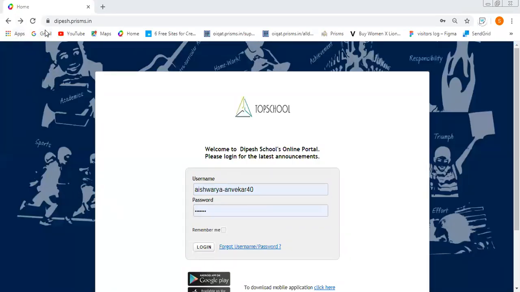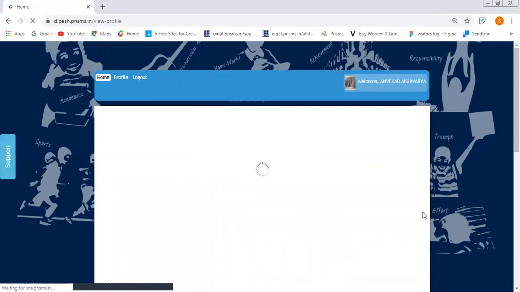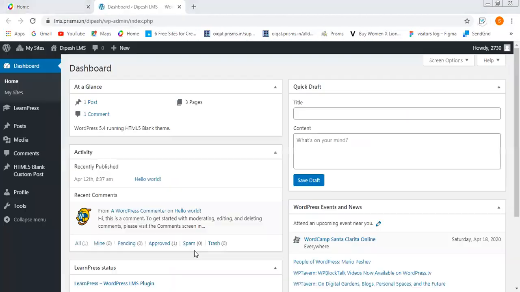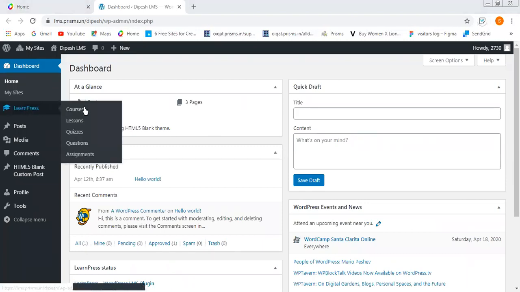Go to your school's portal, then log in via your username and password. You'll be able to see a new tab called Teach. Then open it in a new tab. Then click on LearnPress. Then click on Courses.